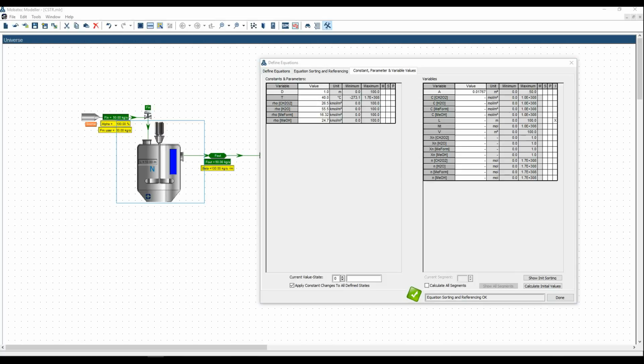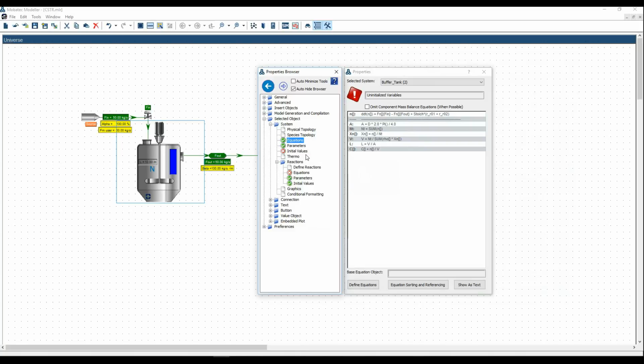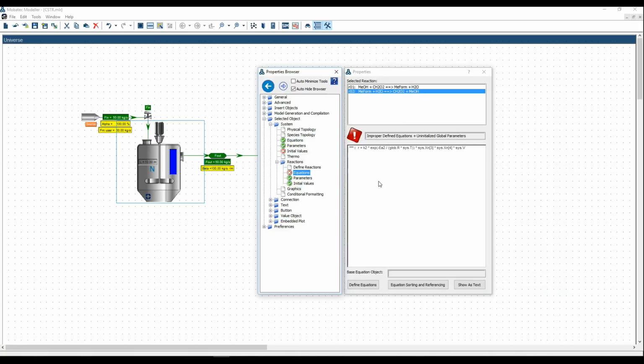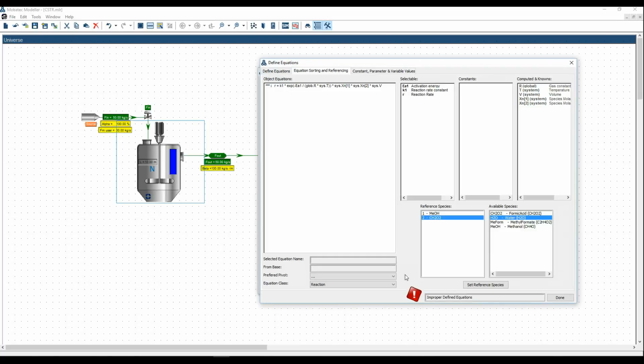Now let's sort the reaction equations of the CSTR system. Press Done, go to Reaction Equations tab, select the first esterification reaction, and press Equation Sorting and Referencing button. Here, activation energy and reaction rate constant are parameters. And we can see that equation sorting and referencing is okay. In the computed unknown box, we can see that we have reaction rate variable, which is predefined and it is going to be calculated from the equation.